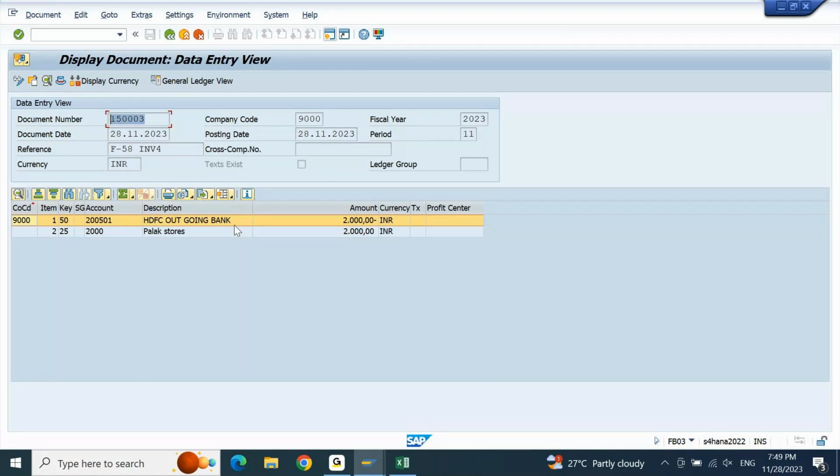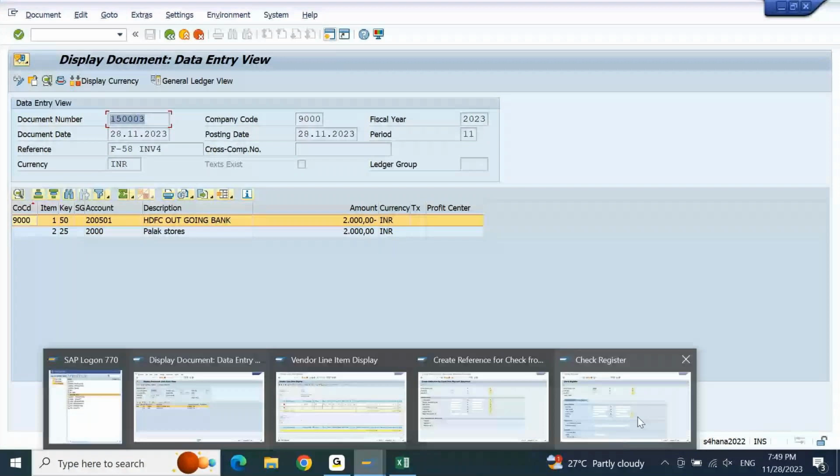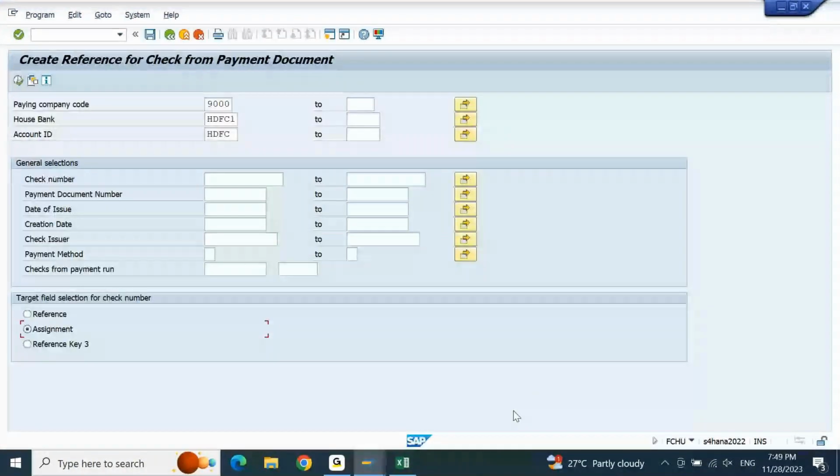Now, how are you going to identify the check number? When you process the check document, the system is not updating the check number anywhere, and you cannot ask the user to update the check number for each and every document. So for that, you have this function FCHU. In this FCHU, I am selecting a company code, house bank, account ID, and assignment. Let me click on execute and see what happens.